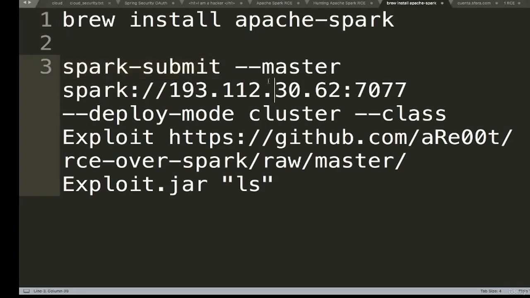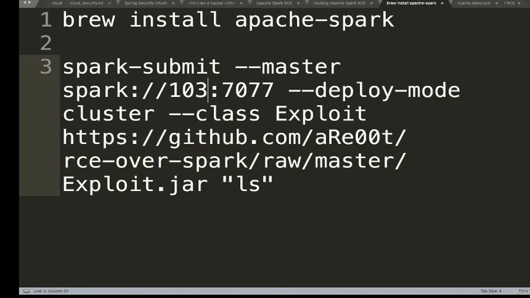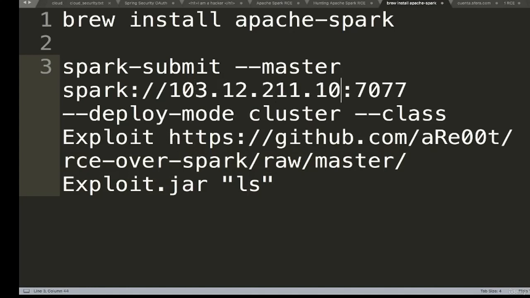I'll use spark-submit, and then --master, because I want to submit to the master node, spark:// and the IP address, then 7077, then --deploy-mode cluster --class, and just give the name of the class, exploit, and then the URL. Then you can give the ls command. So let me try this on, let's say, 103.12.211.10. Let's try this now.